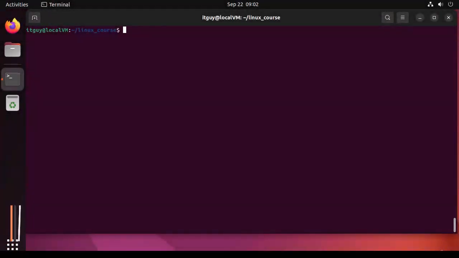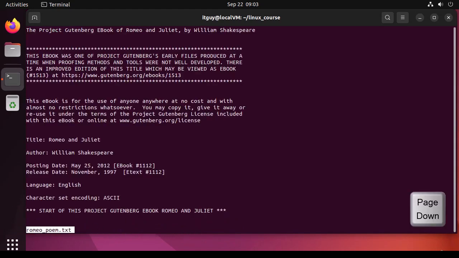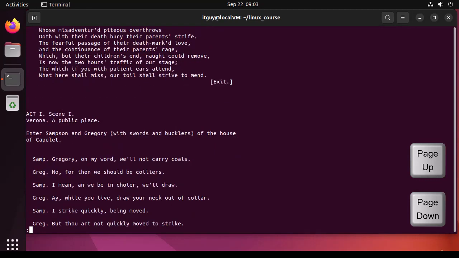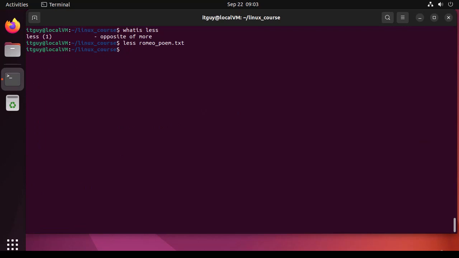The next file viewer we will discuss is the less command. Its use is as simple as the previous one. So we can type less and the name of the file, the same way. And here we have the ability to scroll the text up and down with the arrows or with the page up, page down buttons. Exit from the viewer is also the same, the Q button.